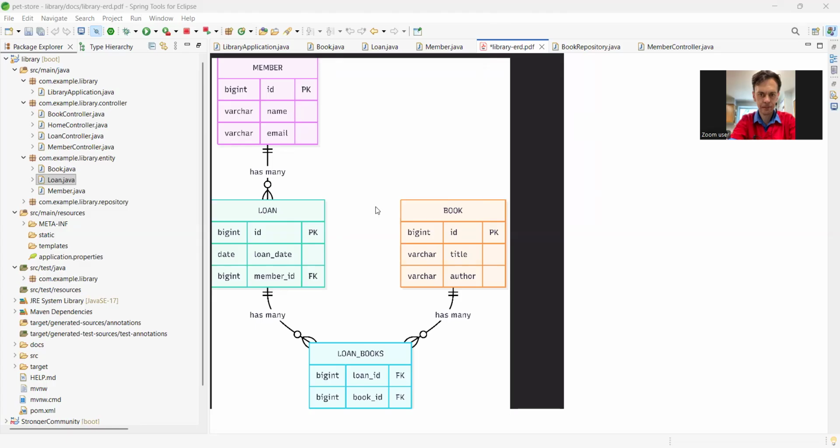I have three main data tables: book, with ID, title, and author; member, with ID, name, and unique email; and loan, which links a member to one or more books with a loan date. There is a one-to-many relationship from member to loan. One member can have many loans. There is a many-to-many relationship between loan and book, implemented through the join table loan_books.